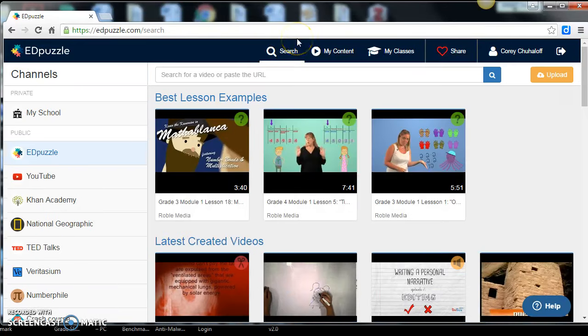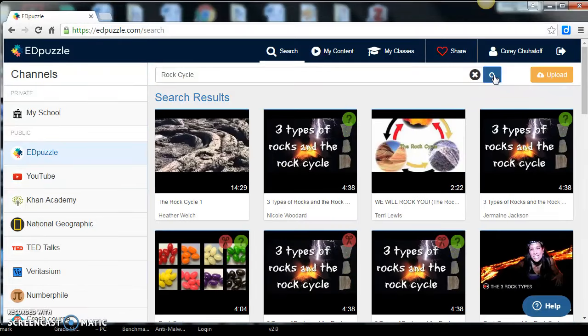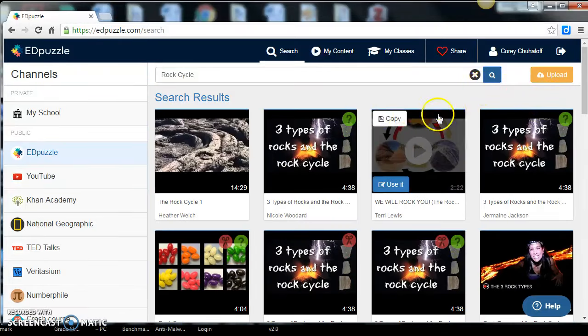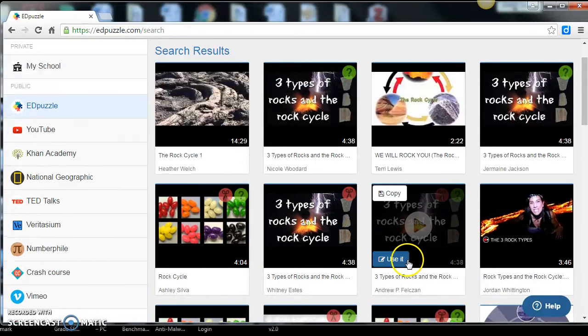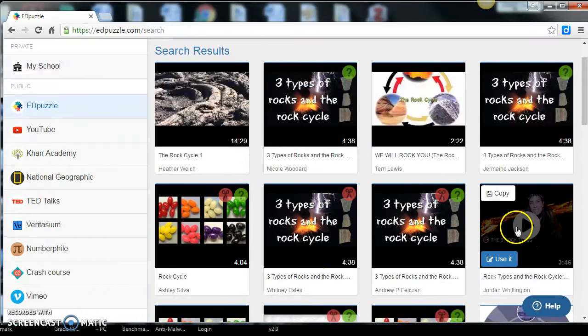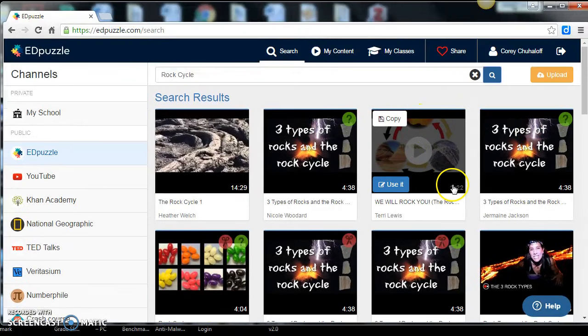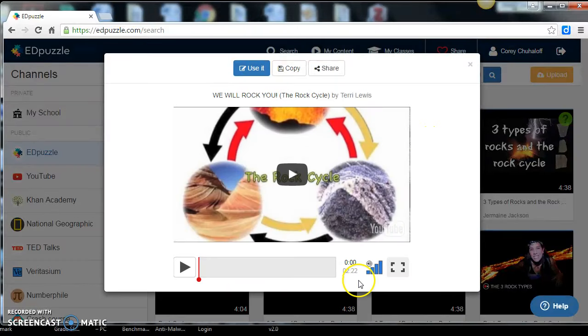So I'm going to go in here and search for a new EdPuzzle. For example, we are doing Rock Cycle this week. So I'm going to search Rock Cycle. And remember, my mission is to find a video that is short and not too long, but with plenty of areas where I can add questions or edit the questions. So I'm going to pick the We Will Rock You video. And as you can see, it doesn't have any questions added to it. So I'm going to click Use It.